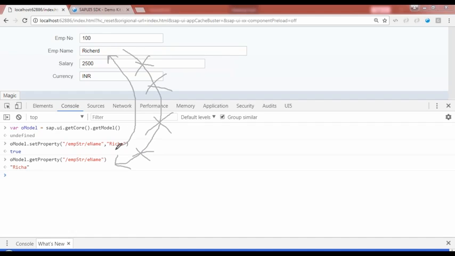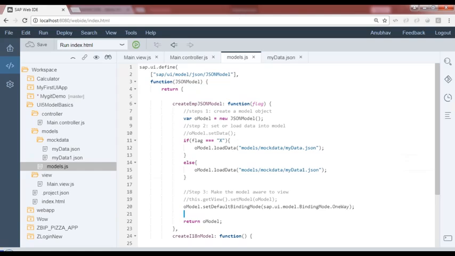Because it's a one-way binding mode. Only one direction traffic is allowed. Another direction of traffic is not allowed, right? It's a one-way binding mode. Let's experience now one-time binding mode, which is even more interesting. So I go back and change here to one time.